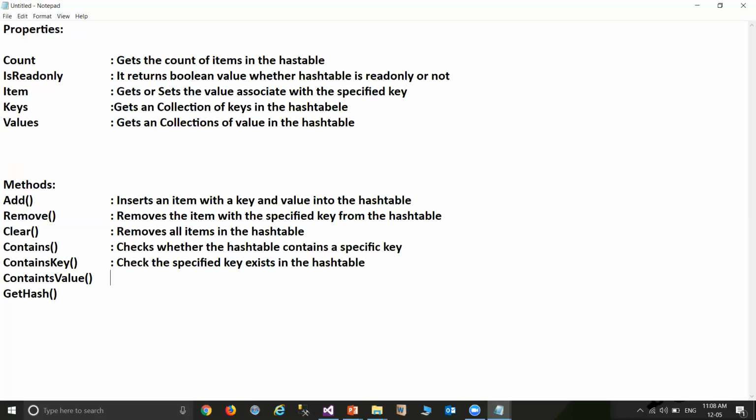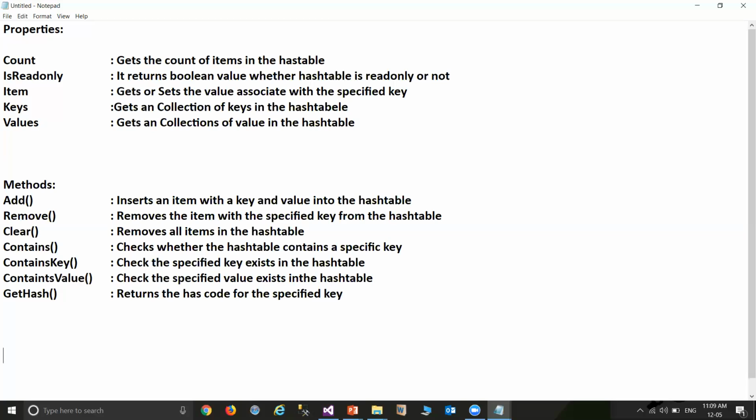And similarly, contains value checks whether the specified value exists in the hash table. And coming to the last one, get hash. This is used for returning the hash code for the specified key. So these are all the existing methods and properties in the hash table.